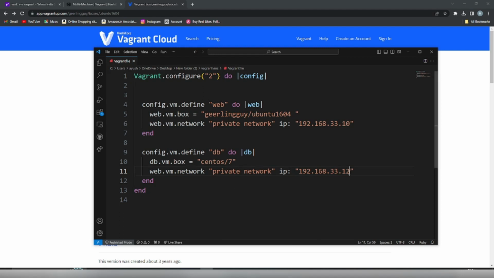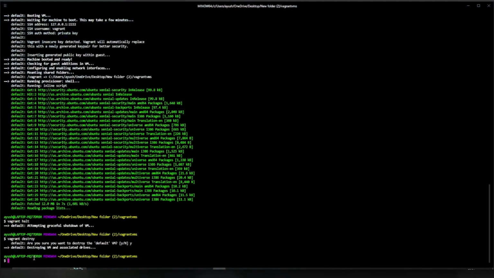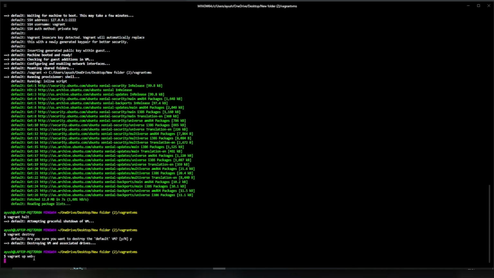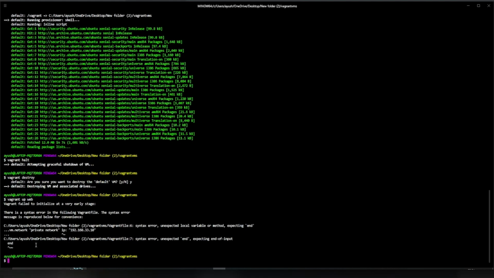So now I will save this file and go to my, again I am in the same directory. And now what you have to do, you have to specify the name of the machine or the box you want to bring up. For example, I want to say vagrant up web. So now it will search for web in.